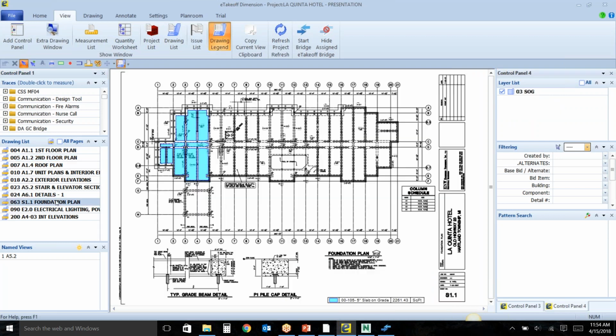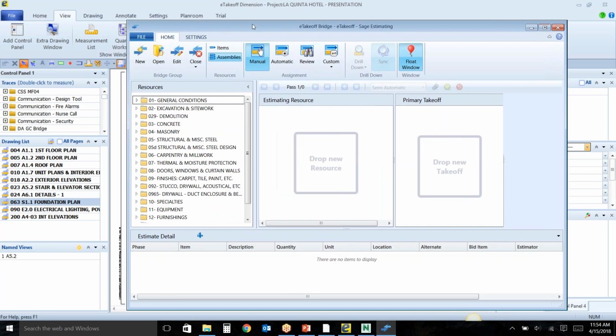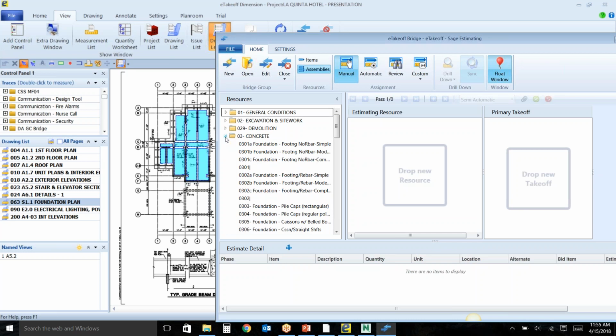So let me show you what I mean by that. Here we have our various slabs, and we're going to stick to the slabs as we've been discussing, from estimating now to takeoff. We're going to start our bridge. The bridge is the link between takeoff and estimating. It's the link between BIM and estimating, or any of your other programs you might already be using could link up through this bridge product. This is what we use to send all of our takeoff from E-Takeoff to Sage Estimating.